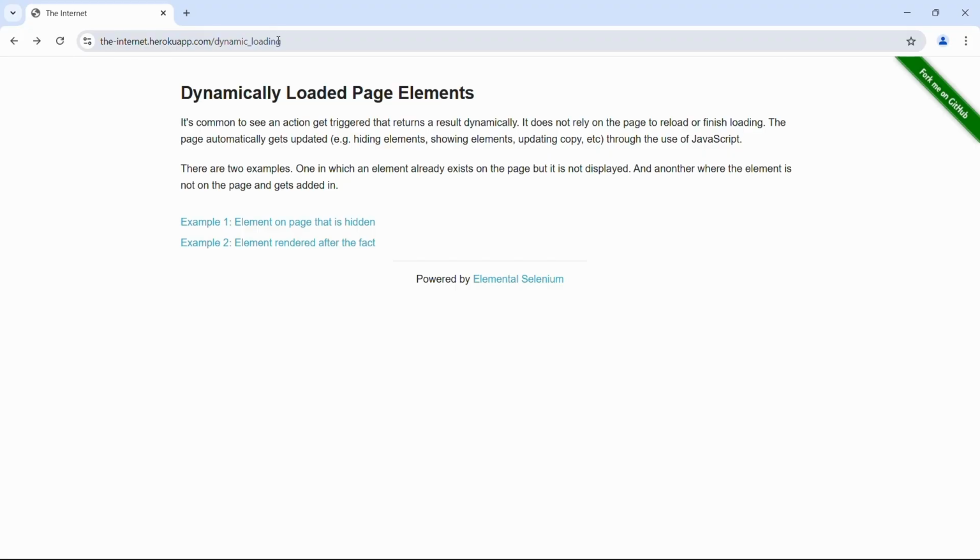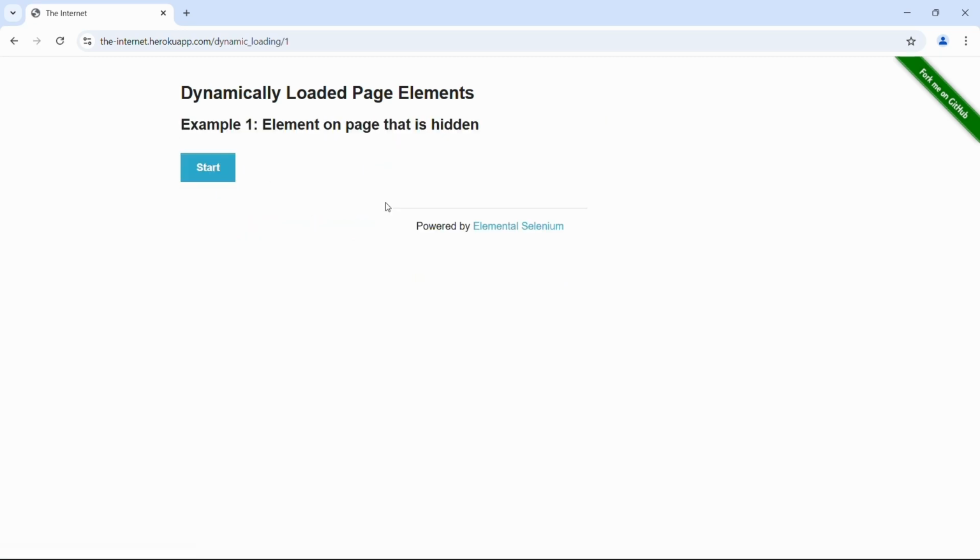This is the website and this is the dynamic loading page. In here, let's go to the page which has hidden element. The example one depicts that. So I'll go here, I'll right click, inspect.